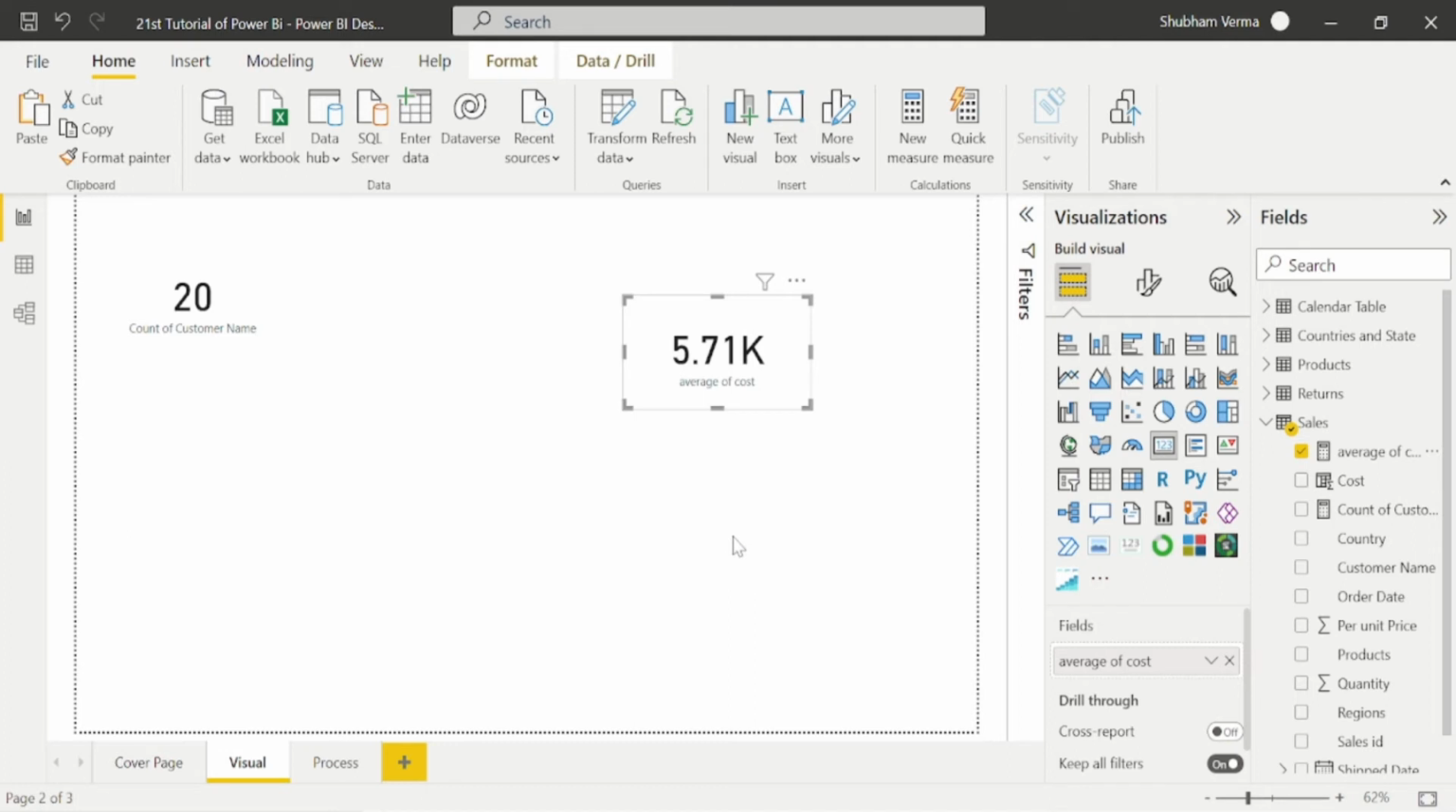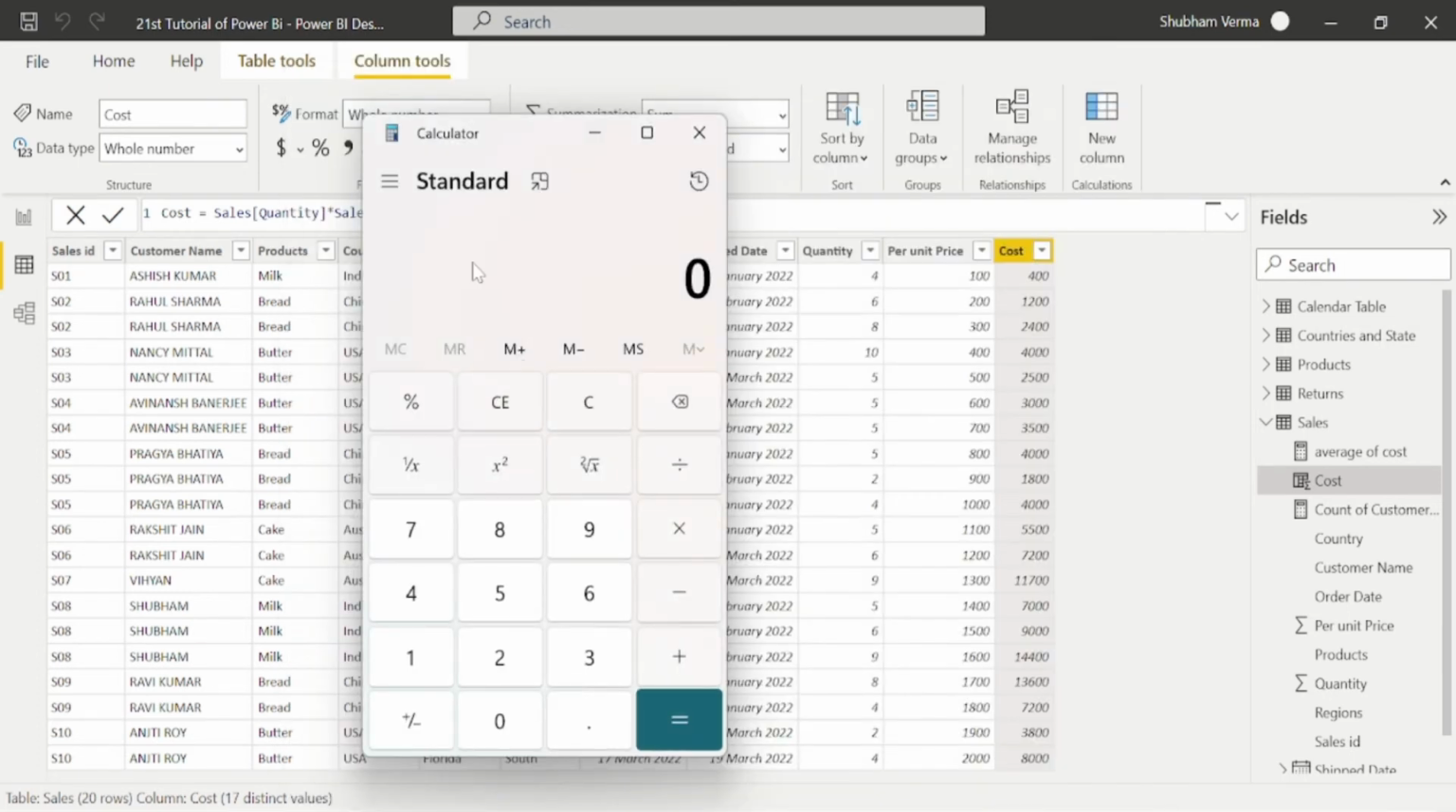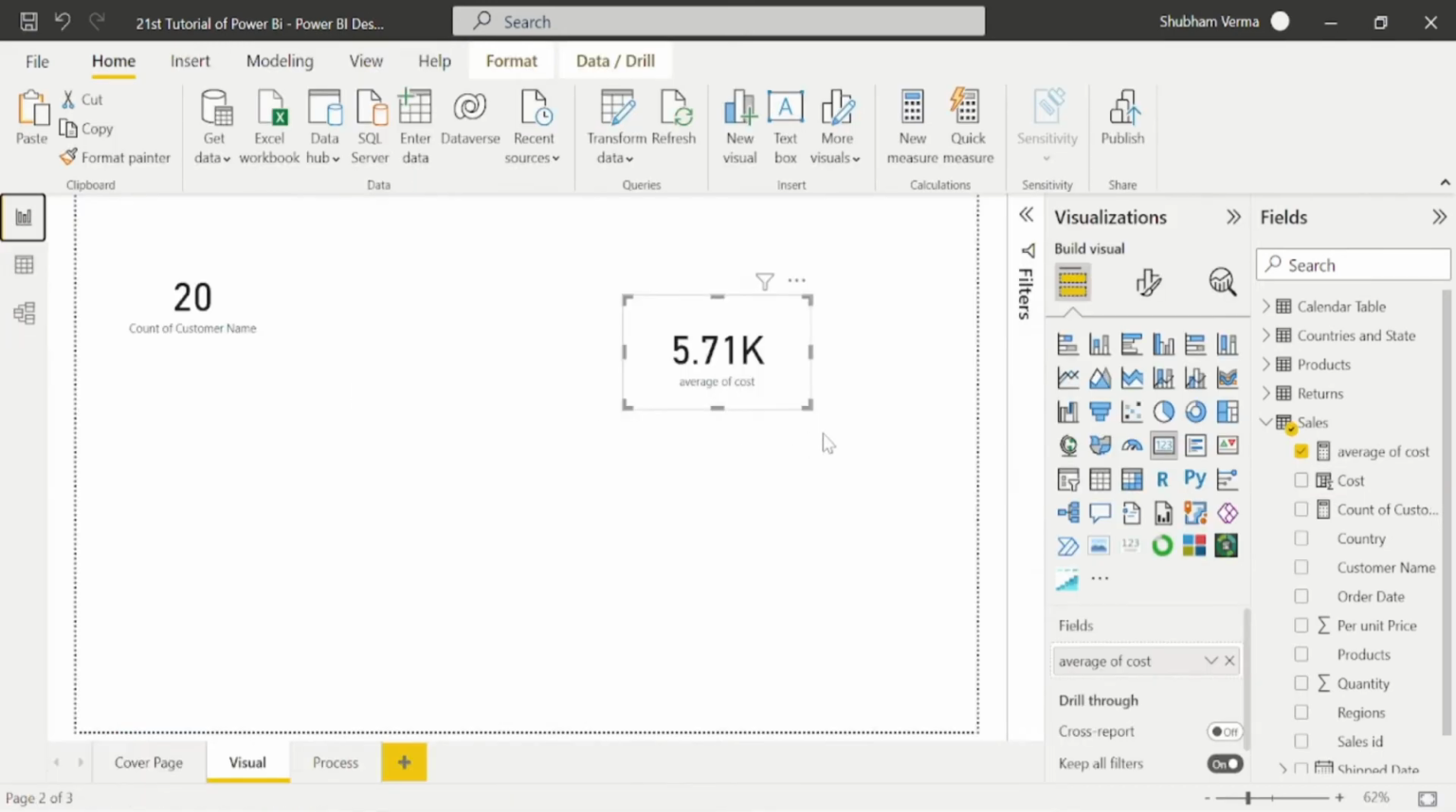Our average cost is 5.71k. Now let's cross check. Go to the data set. As we know, our total cost sum is 114k, and we have 20 rows, which we have already calculated with the help of the count measure. So simply divide this 114k by 20. Let me open my calculator first and divide 114k by 20. Here is the answer, which is 5.7. That means our average measure is correct. In this way, you can calculate the average of any column.